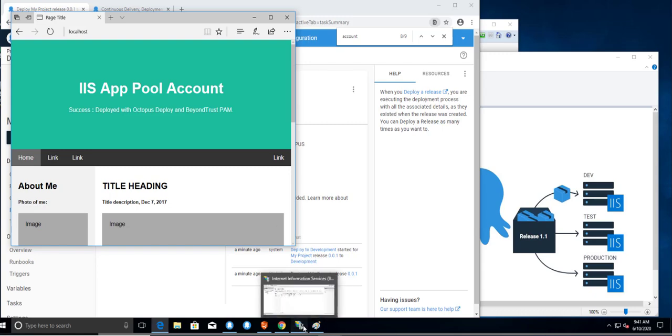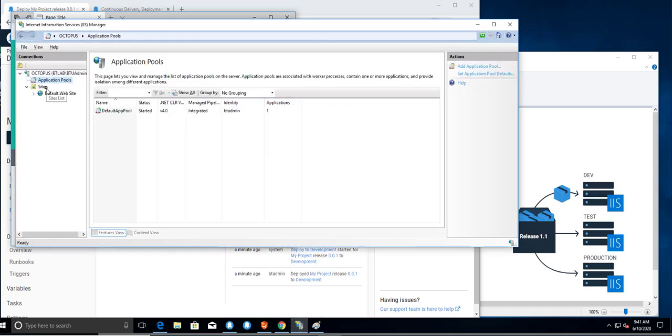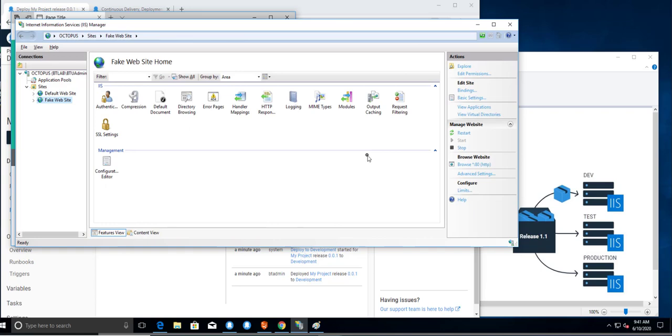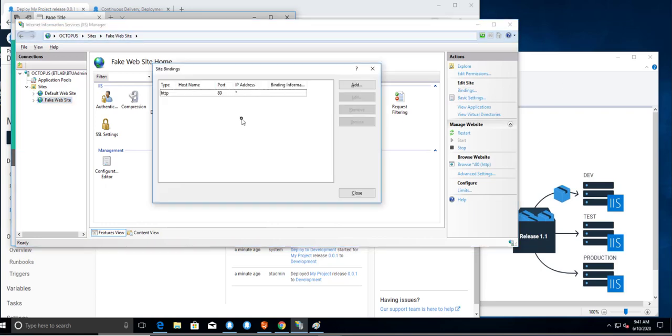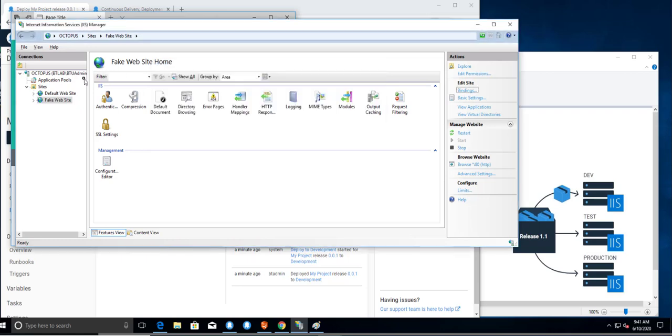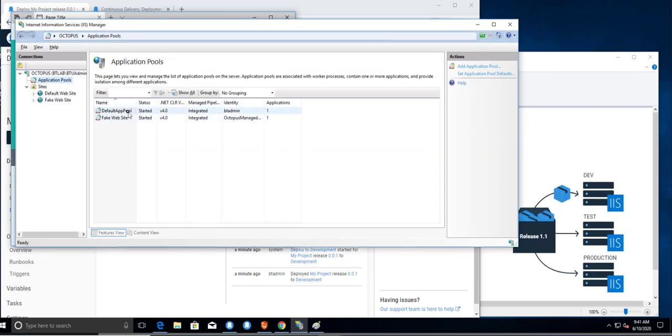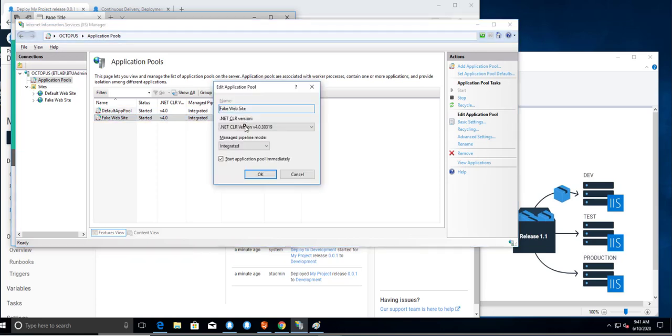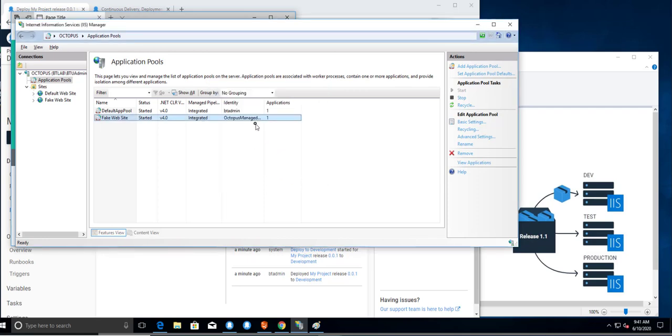And if I take another look at Internet Information Server now, if I refresh the site, I can see my fake website here with the binding on port 80. And I'll also be able to find my pool account here. And I can see that it's been configured based on the logic that we have in the process, and the variables that we define, including the password, of course, that we checked out from Password Safe here. So that's the first example here.